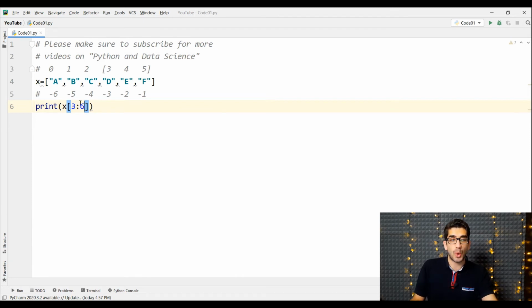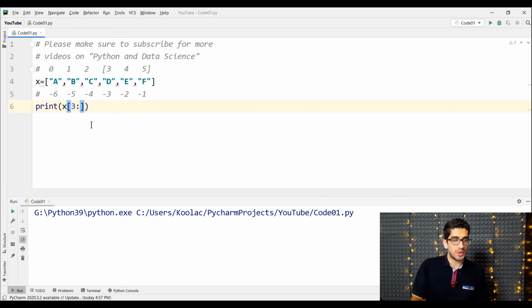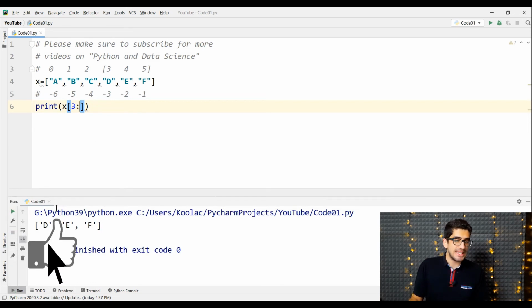Why? Because this second value is exclusive. So here we are saying we want the values at index 3 all the way up to 6, but not including 6. And also remember that we can leave off this element in this example. Why? Because if we leave off the second value, it means that we want the values at index 3 all the way up to the end of the list. So if we run the code, you can see that here is the result, D, E, F.